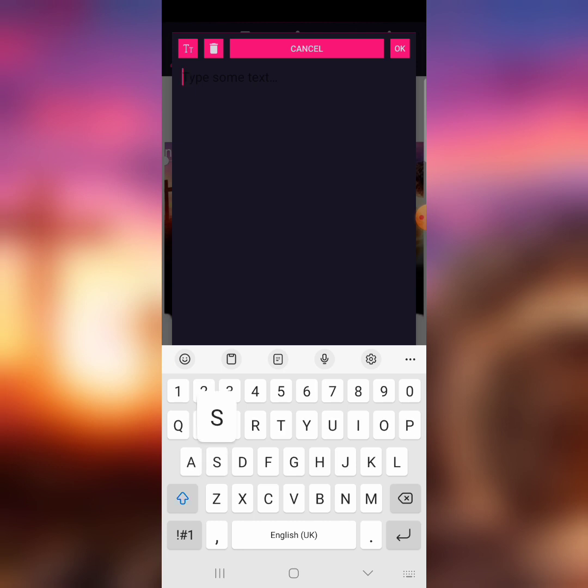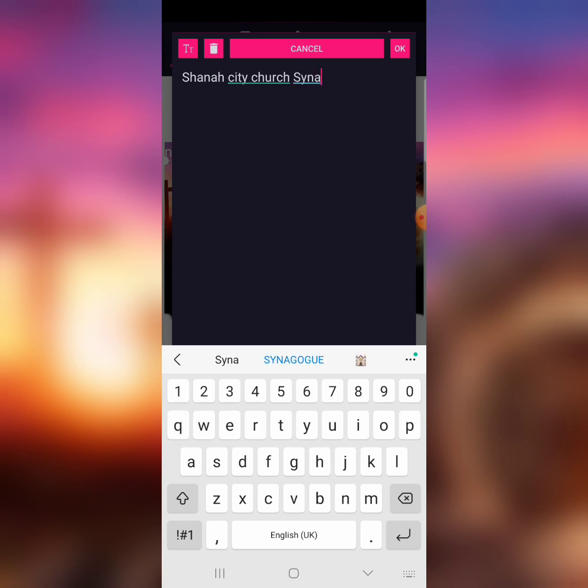So it's at Shana City Church, synagogue. Guys, this is just for the purpose of this design, right? I'm so sorry if it's the name of your church, but we're just using it for the purpose of this tutorial.